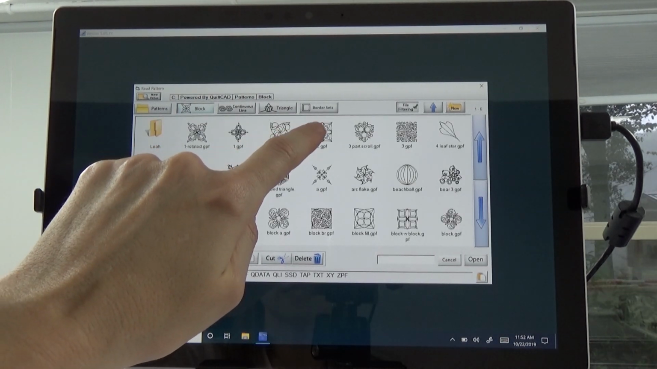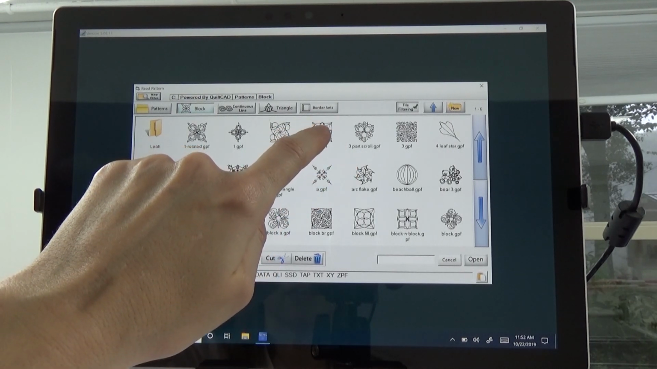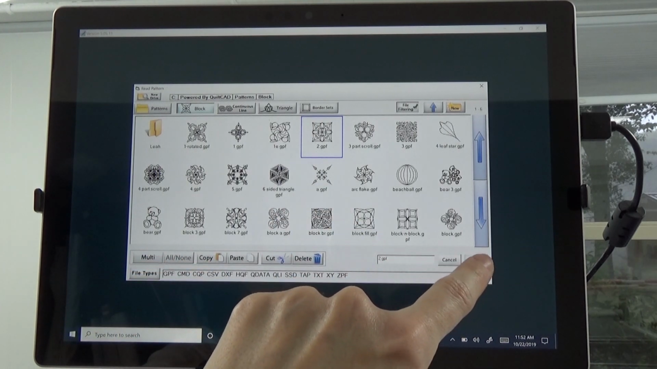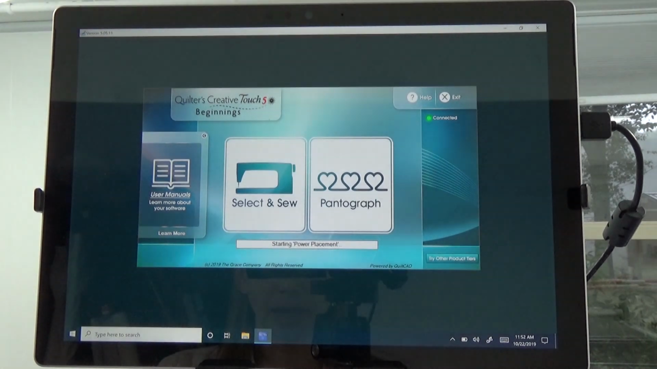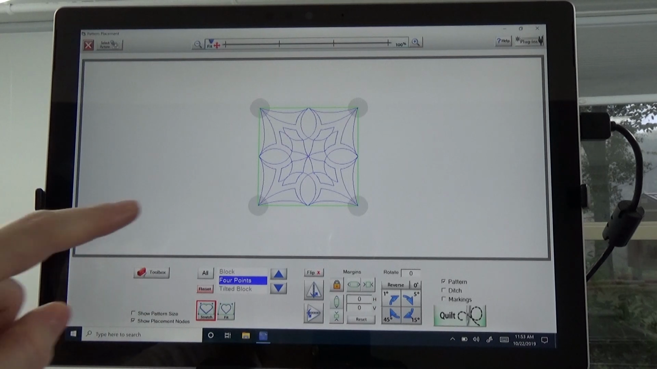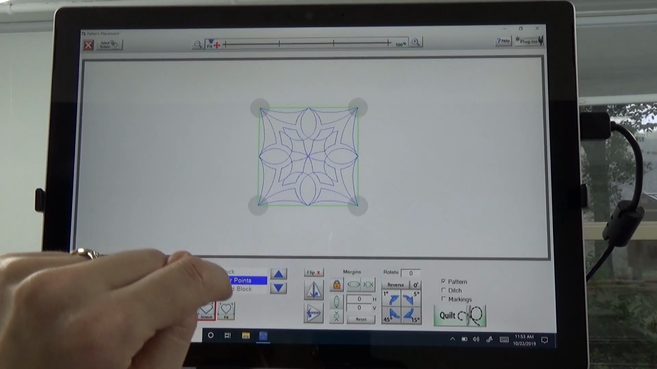Okay, so now let's work together to place this 2.gpf file. This is our block number 2. I'm going to tap on it so it's surrounded with blue and click Open. And it says Starting Power Placement. Okay, so this is the new system for QCT5 for placing blocks.